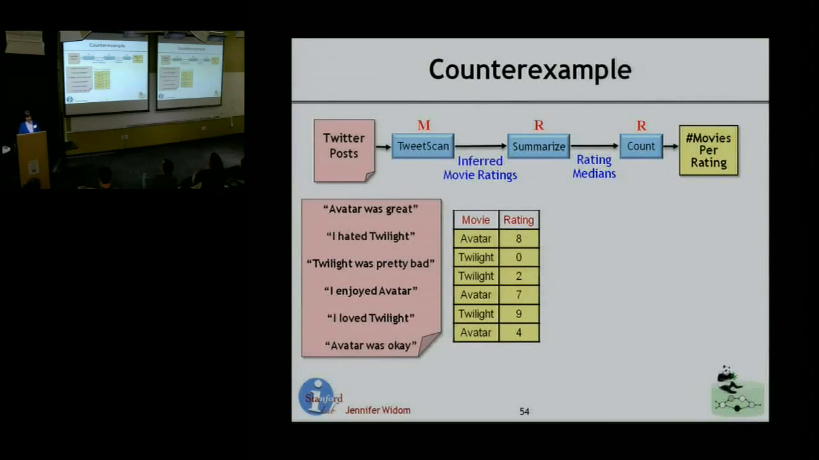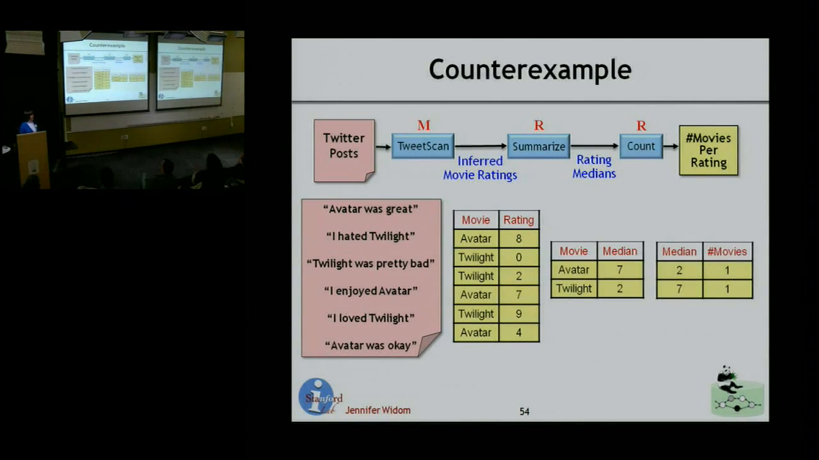Everybody with me? I'm going to take the median for each one. For Avatar, the median rating was 7 because I had an 8, 7, and 4. And for Twilight, I had a 0, 2, and a 9, so I get a 2. My last step is to say how many movies have each median. I know this is weird. For a median of 2, I had 1 movie. For a median of 7, I had 1 movie. You need this double aggregation to make things fail, as a matter of fact.